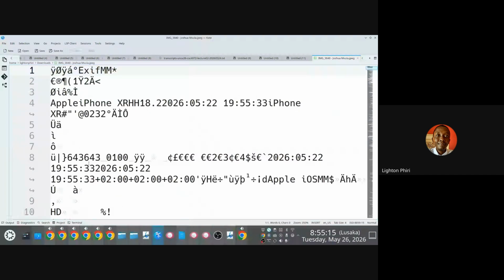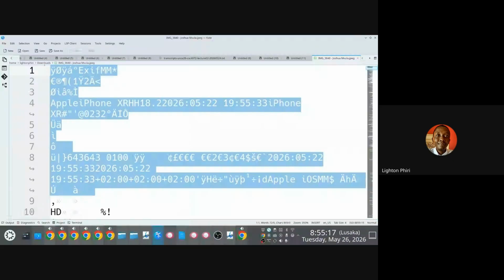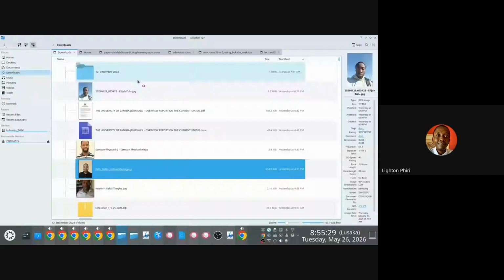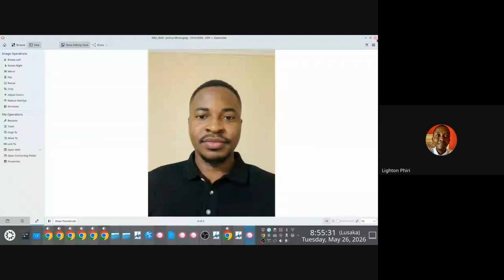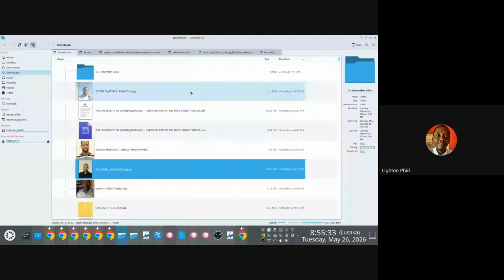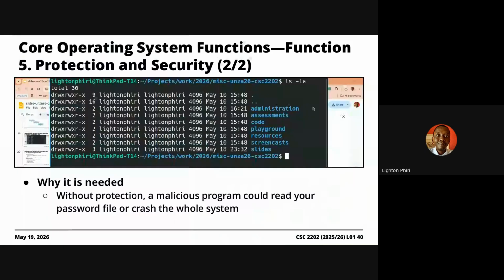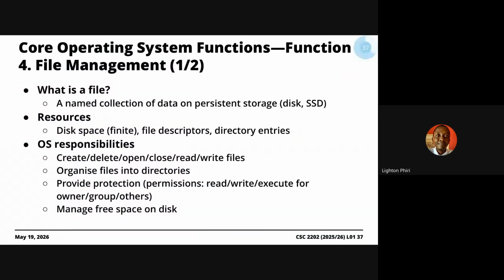Why? Because reading of the contents here is best done using an image viewer like WinView, right? So I'll open this using WinView, and I'll be able to see an image. Or I can open this using GIMP or Photoshop or something like that. Anyways, so that's file management, right?